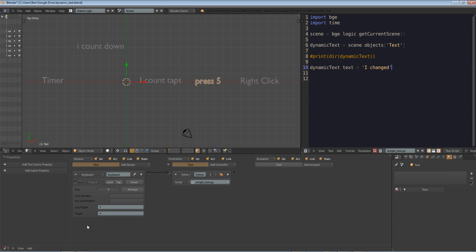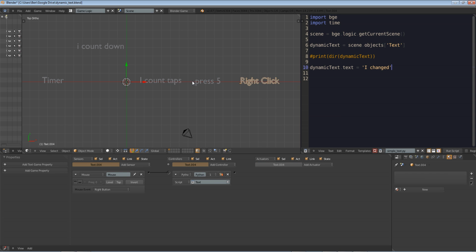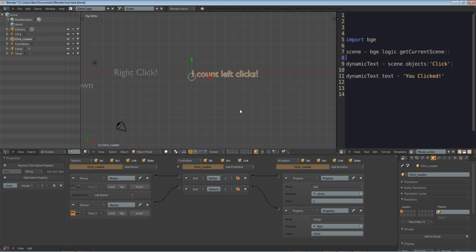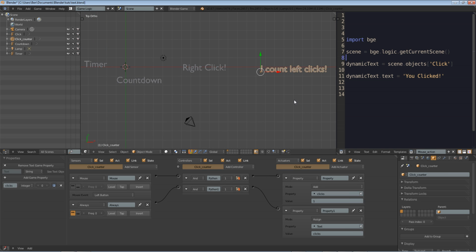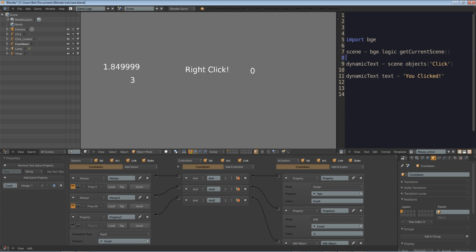And let's see, what else was there that I wanted to show you? I guess there is one more thing where you could actually type in things in the game engine and change them, like have the user type in their name or something. But I'll do that in a different tutorial. For this tutorial, I think this is good. We press play, we have a timer, we have something that counts down and ends when it's deleted. We have something that changes when you right click, and something that counts when we left click.